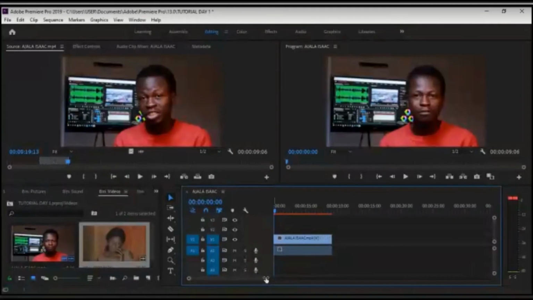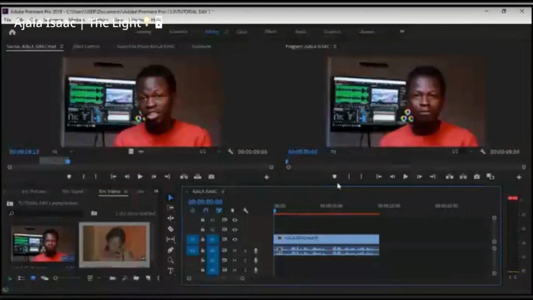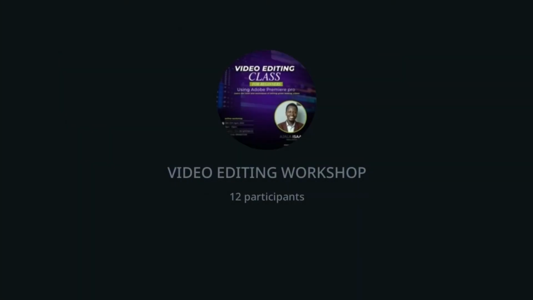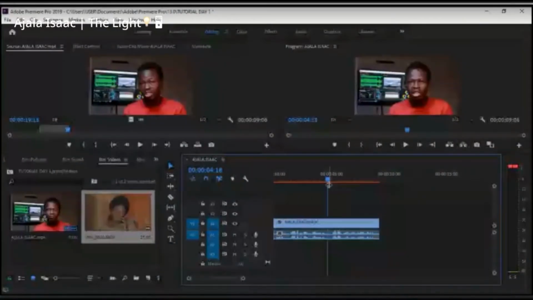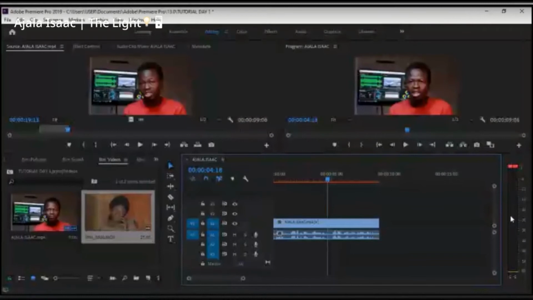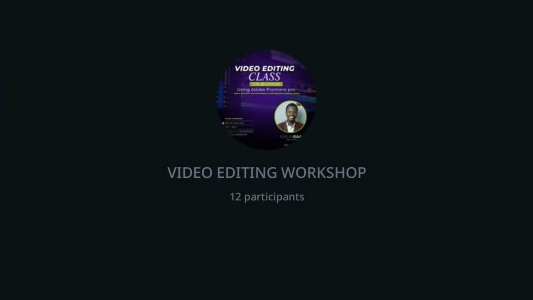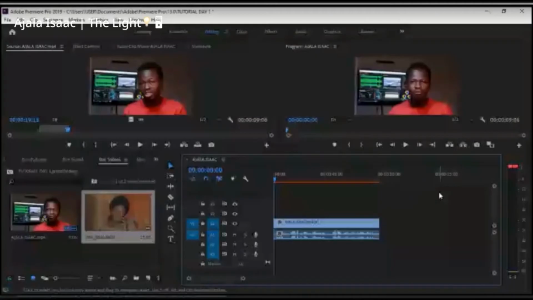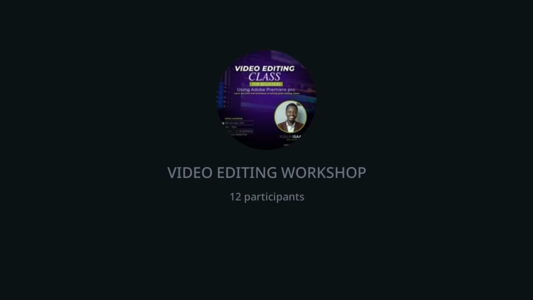This blue stuff right here. Okay, so I was trying to show audio meters. This place here is where the level of your audio is. Let me play it. You can see. So that's where you see the level of audio. It's called your audio meters.